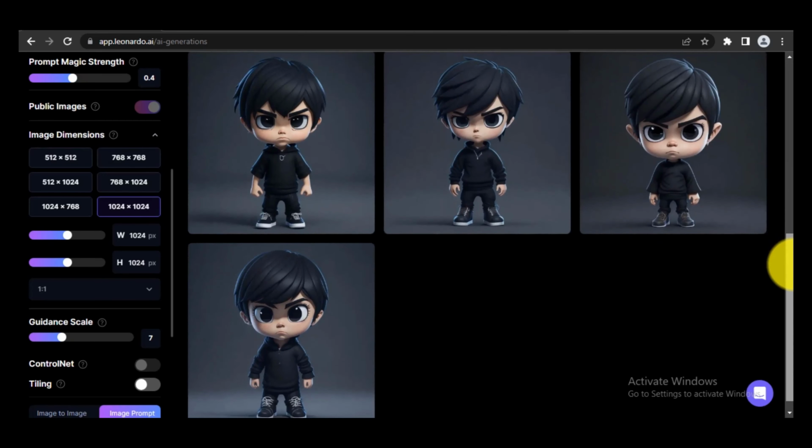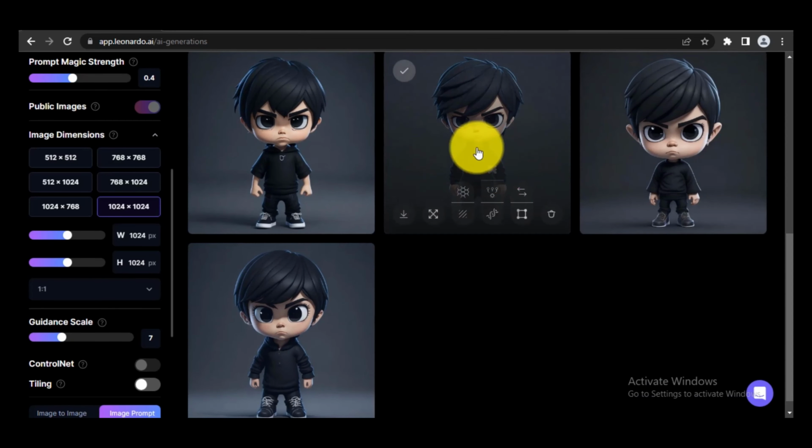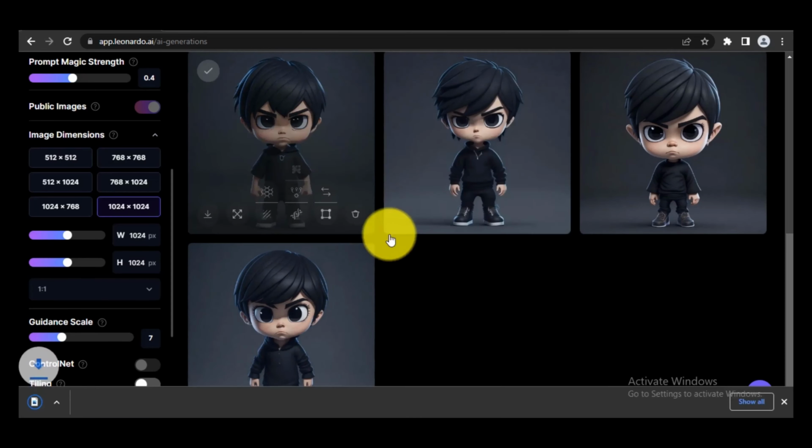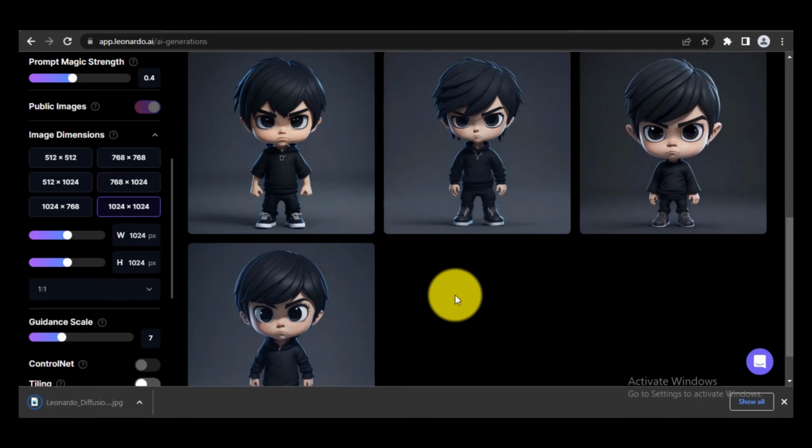After a few seconds, your result is generated. Download the image which suits you. I will download the second image.